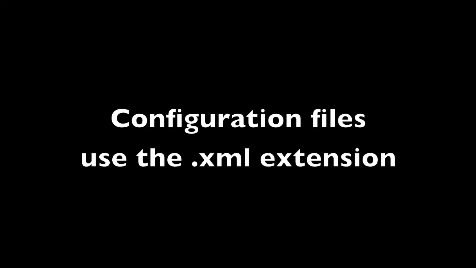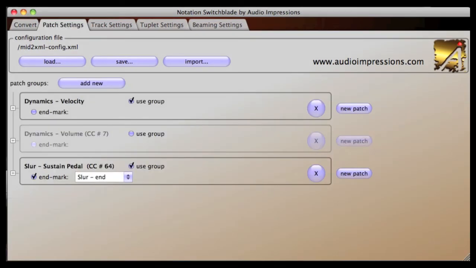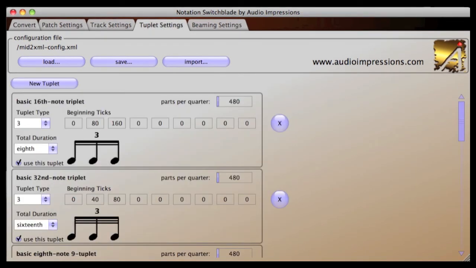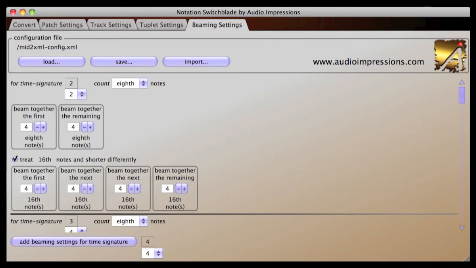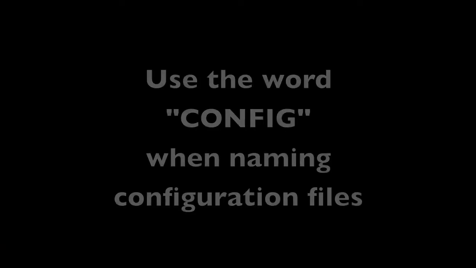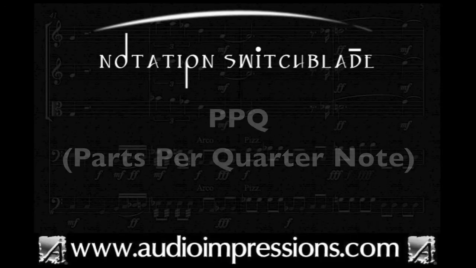Configuration files also use the .xml extension. These files contain the various parameters that you can adjust in Notation Switchblade. In order to successfully convert a MIDI file, you must load a configuration file. Configuration files included with Notation Switchblade always include the word config. Since they share the same extension as Music XML files, we recommend that you always use the word config when naming them to distinguish them from Music XML files.